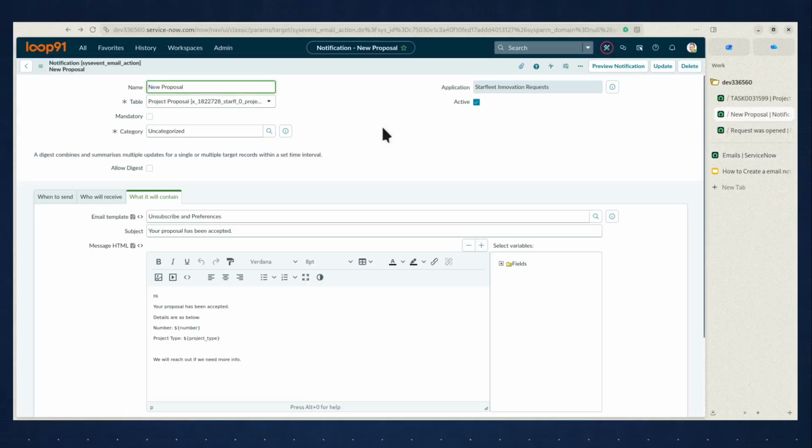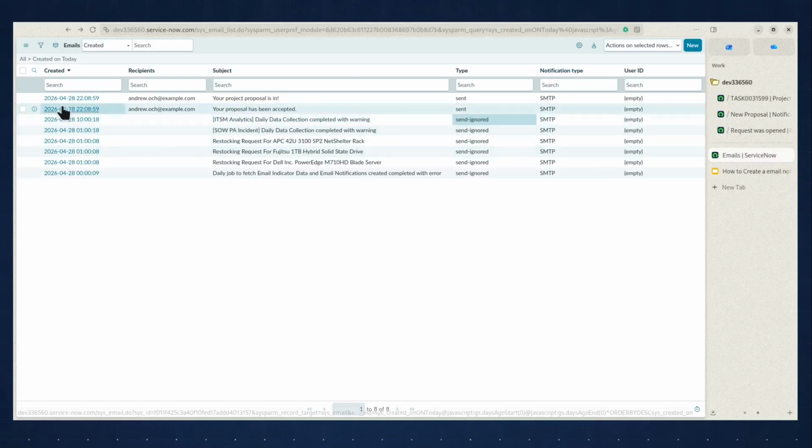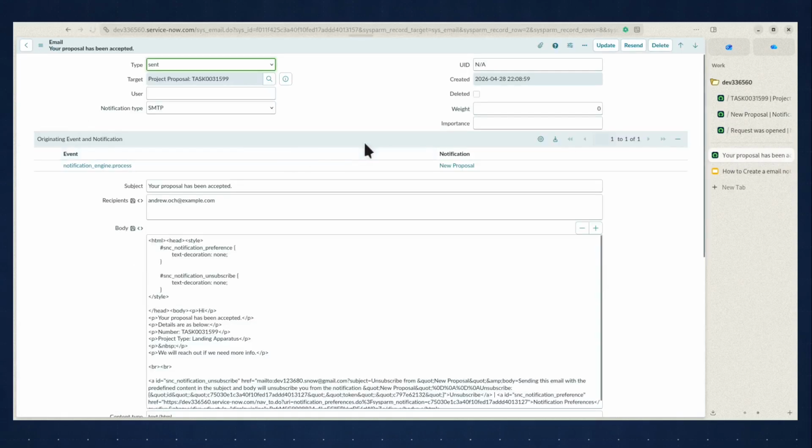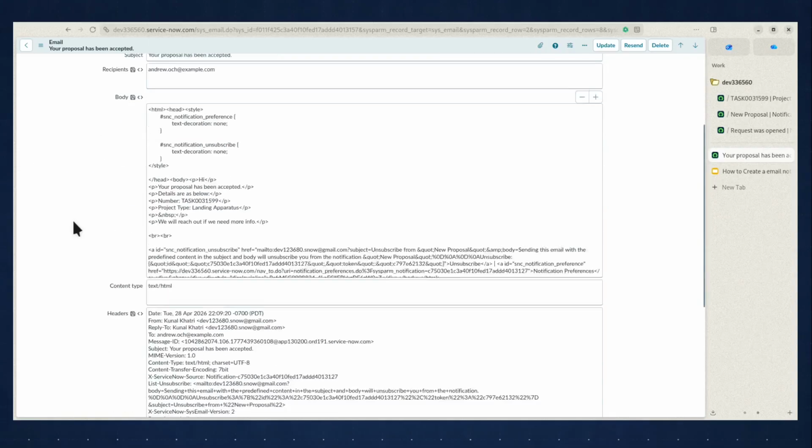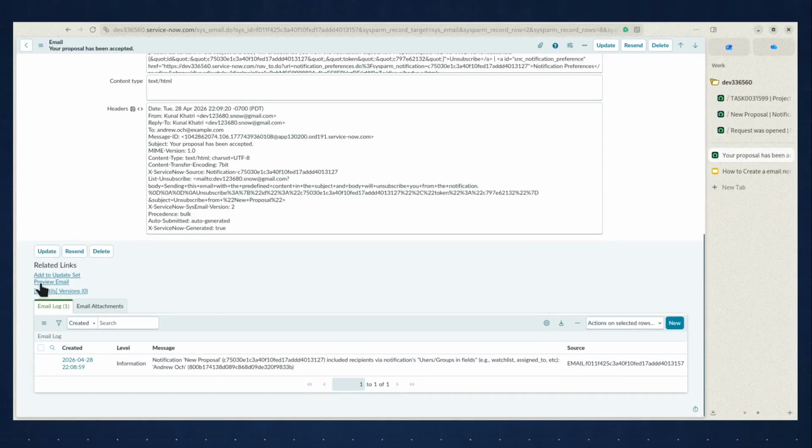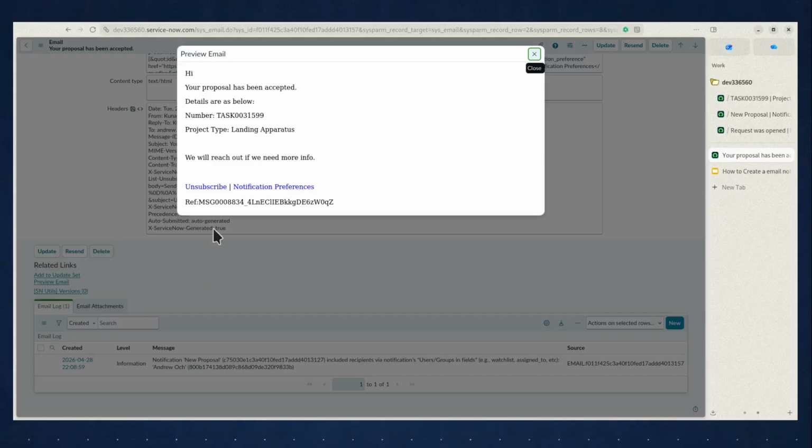No, we're talking about this record, right? So your proposal has been accepted. We open this one, and we can quickly preview to see how it would look like to end user. So your proposal has been accepted, and it contains 2 details from our record, that is task number and the project type value. That is it for this demo.